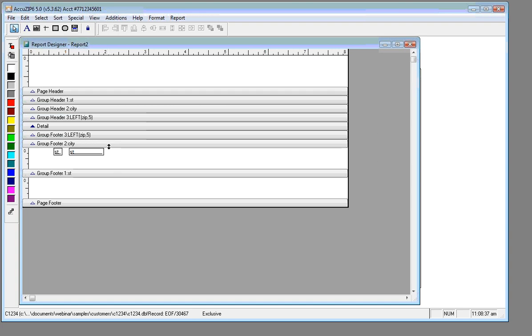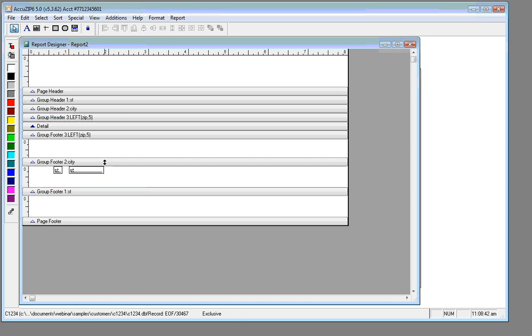So the first thing I want to do, since I want counts on cities, is expand the city footer. Now I'm going to teach you a little trick.